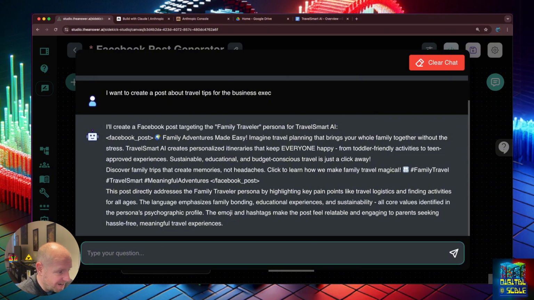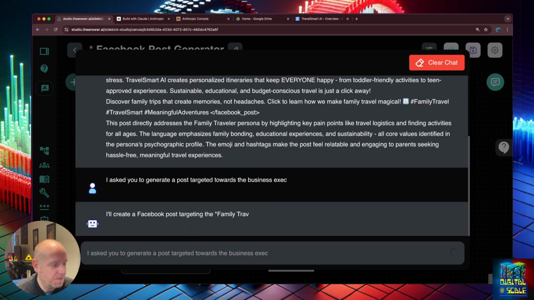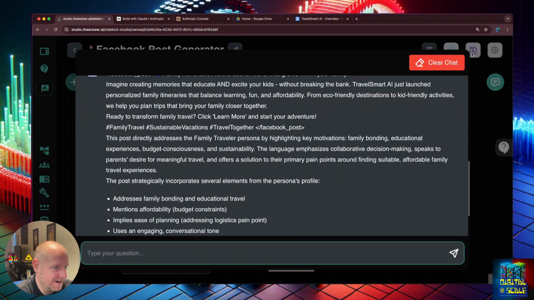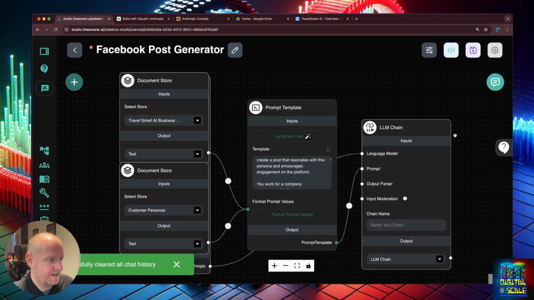But it did not do what I asked. This is the important piece as well, the difference between an LLM and a chatbot. I asked it to generate a post targeted towards the exec. If this was a chat, it would know. But once again, it's targeting the family traveler. All right, so let's update our prompt.